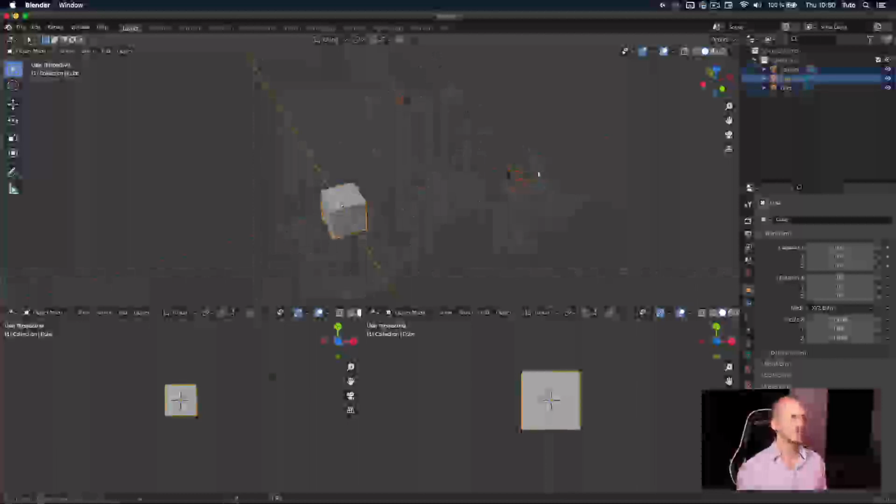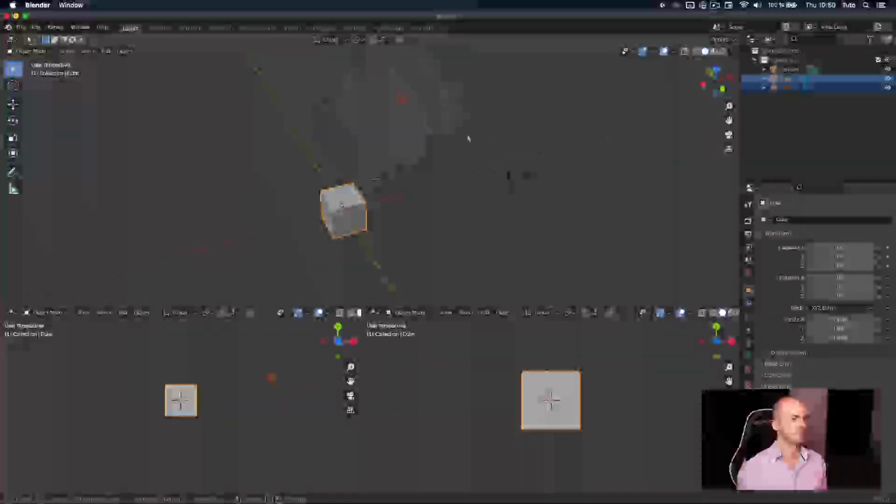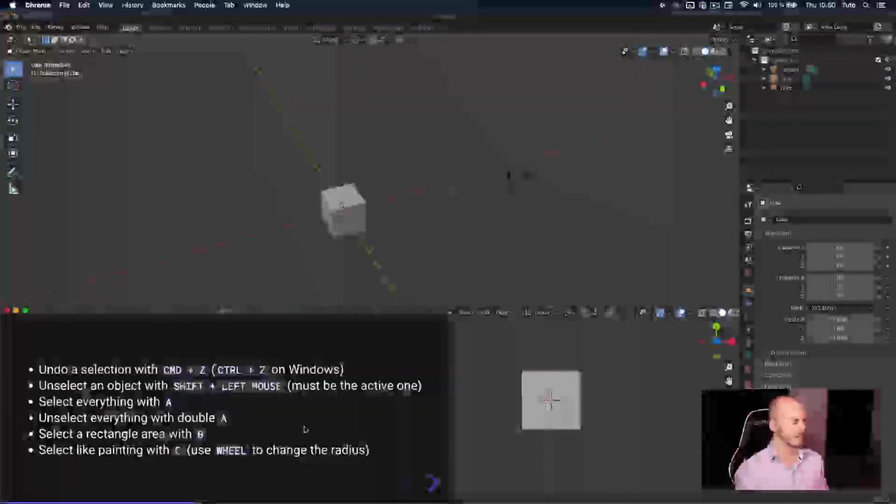And by the way, if you press Shift, you will unselect things. So right now I'm not pressing Shift. Right now I'm pushing Shift. As you can see, it removes things. All right, cool.